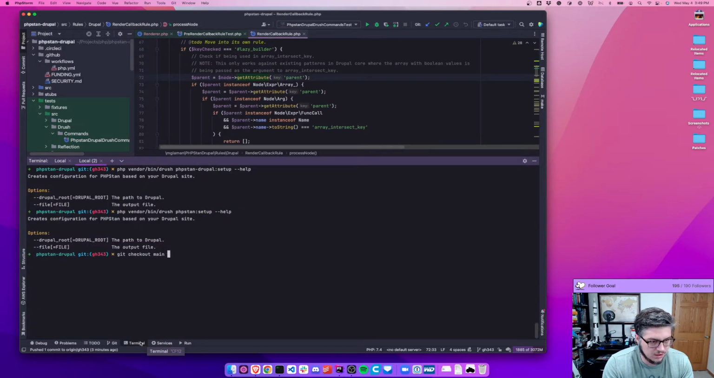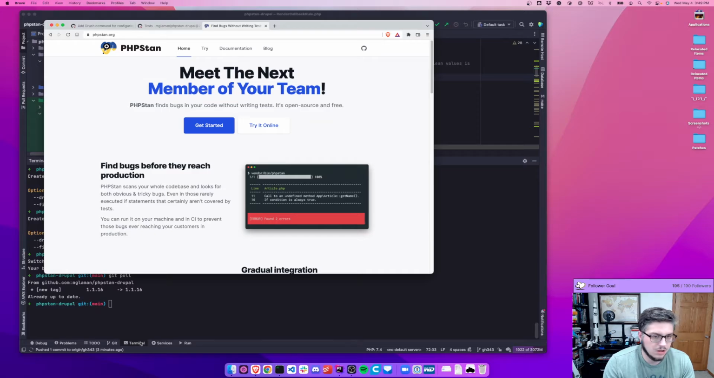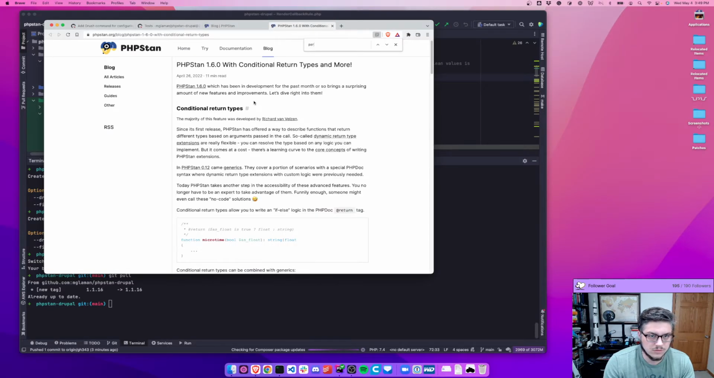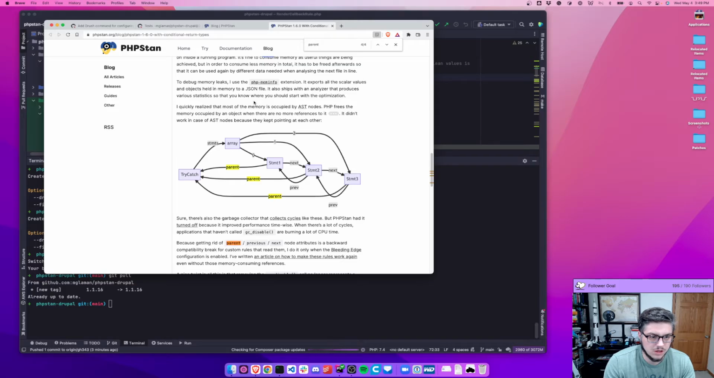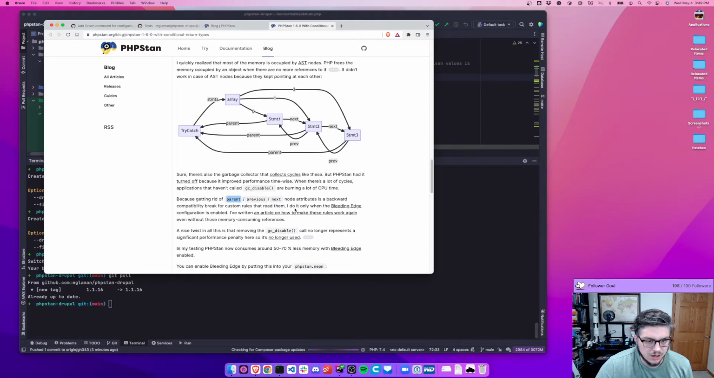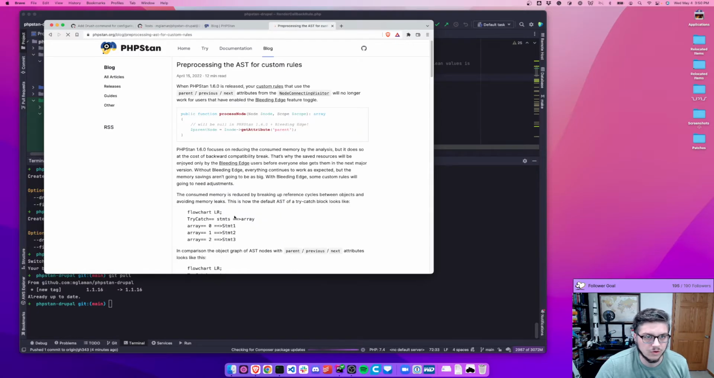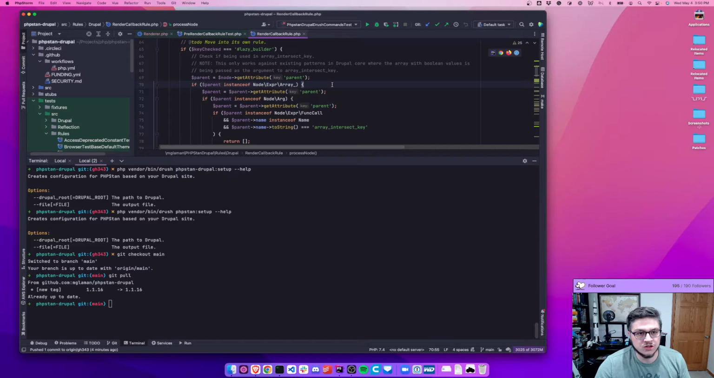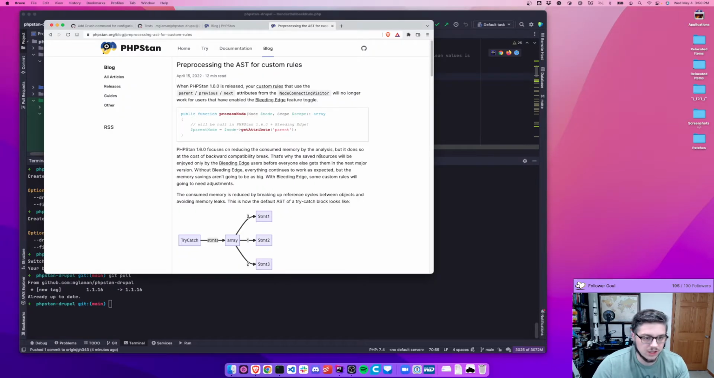Git checkout main. Git pull. Blog. Where'd it go? 1.6. Parent. Because of getting rid of parent previous next node attributes is a backward compatibility break. I only do it when the bleeding edge configuration is enabled. How to make these rules work again, even without. All right. So this will be null and 1.6 plus bleeding edge, which is only in tests. Tests always use bleeding edge.